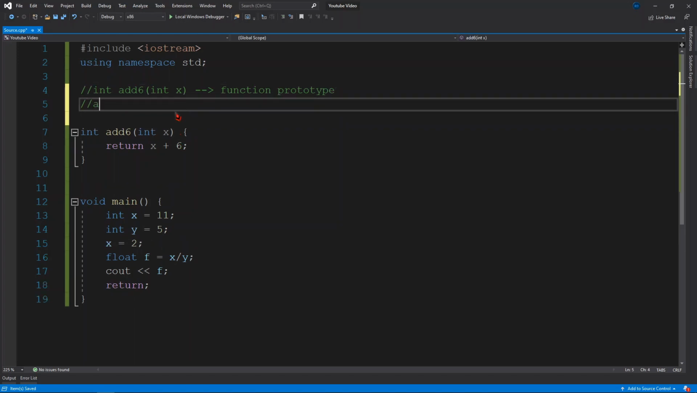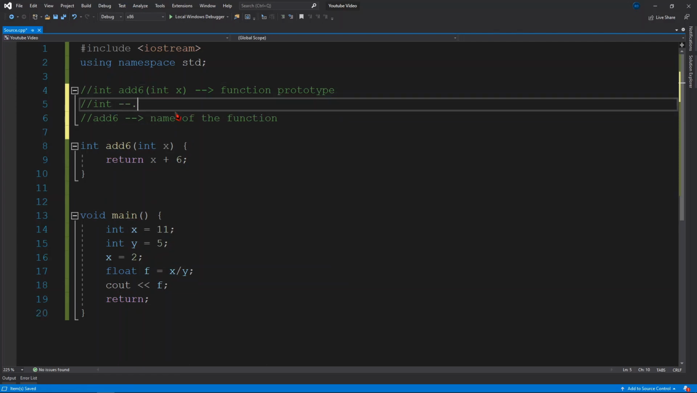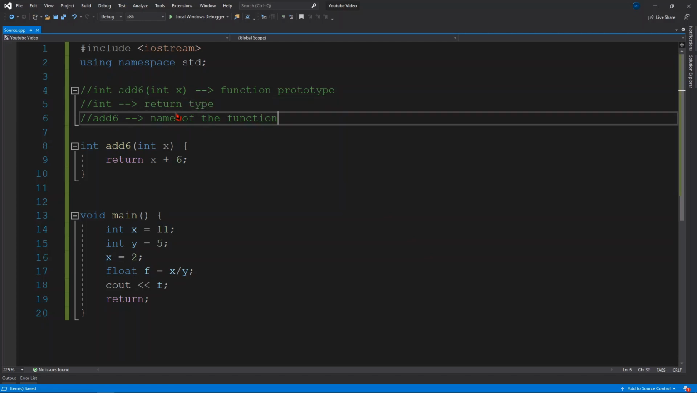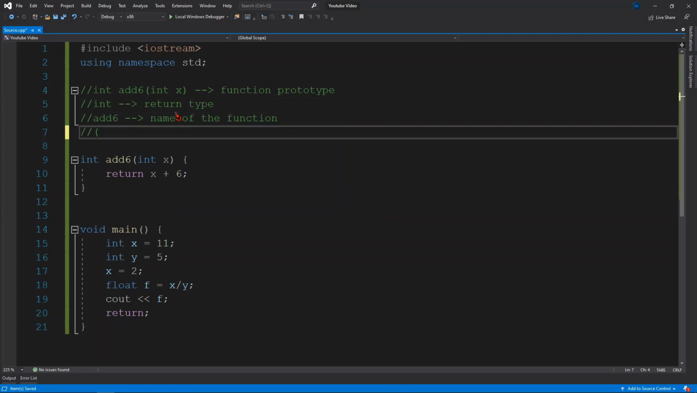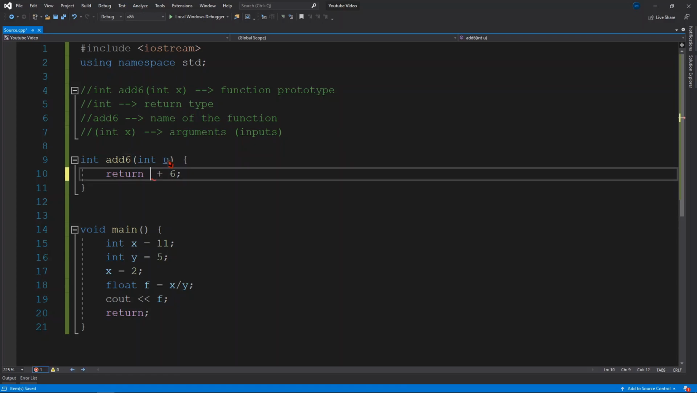The add6 part is the name of the function. Pretty self-explanatory. We're naming our function add6. The int is known as the return type. And the thing inside the parentheses, int x, represents the arguments that we're passing into the function. Think of arguments as a fancy way of saying inputs. So what are the inputs to our function? Well, we're taking an input, an integer, which in our function will be named x. And actually, I want to change this to u for a reason I'll explain later.